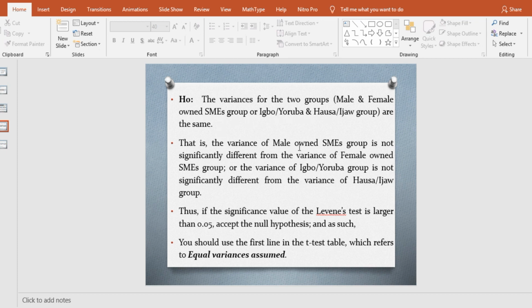That is, the variance of the male-owned SME group is not significantly different from the variance of the female-owned SME group, or the variance of the Igbo, Yoruba group is not significantly different from the variance of the Hausa Ijaw group. Thus, if the significance value of the Levene test is larger than 0.05, accept the null hypothesis, and as such, you should use the first line in the t-test table, which refers to equal variances assumed.